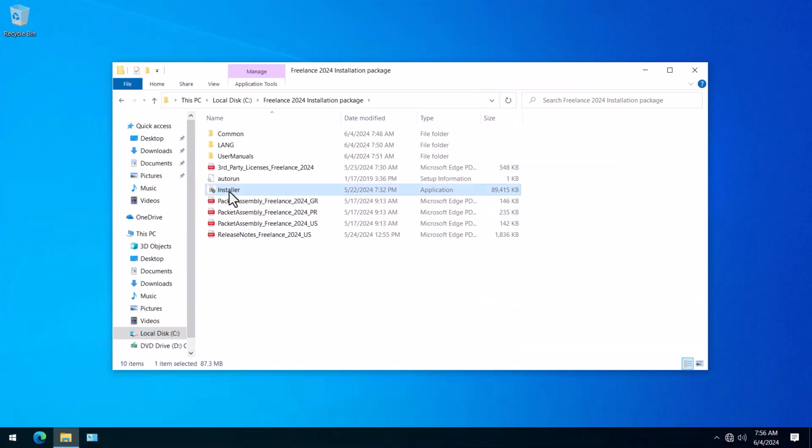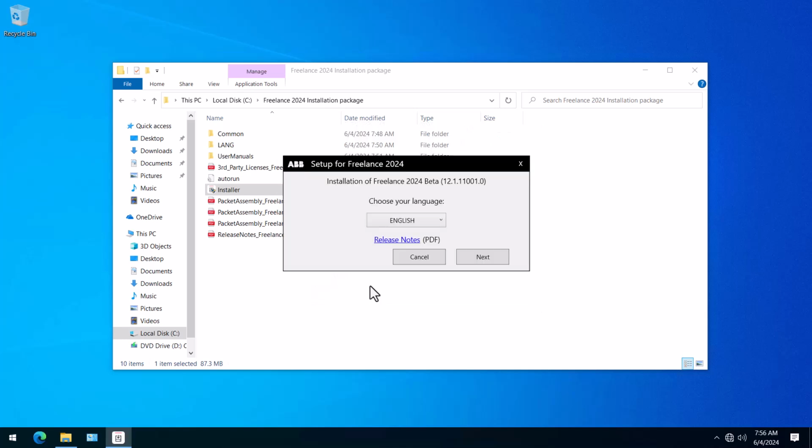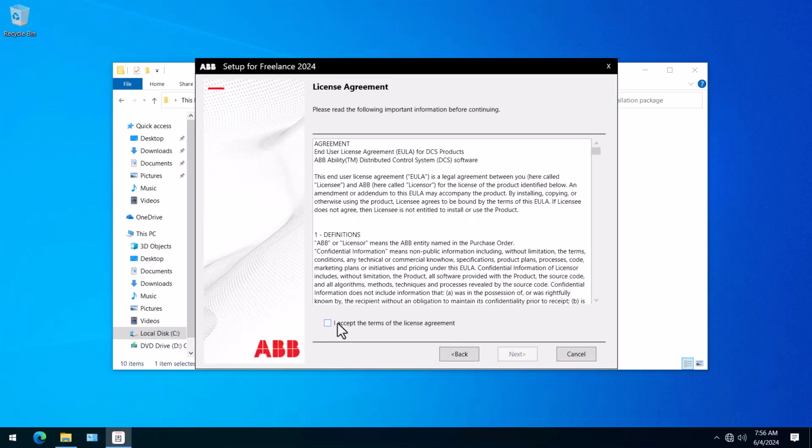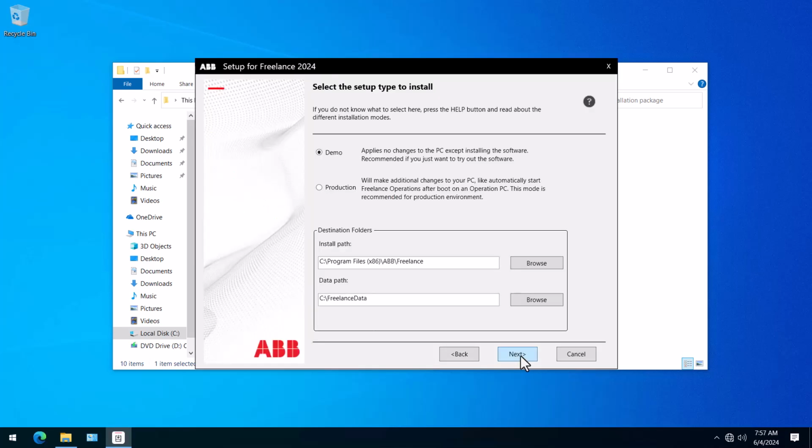PROFINET feature installation. Click on installer.exe to start the installer. Select your language and then click Next. Read instructions and click Next. Read and accept the license agreement to continue with the installation. Click Next. Select the default setup type, Demo, with the default destination folder, and click Next.